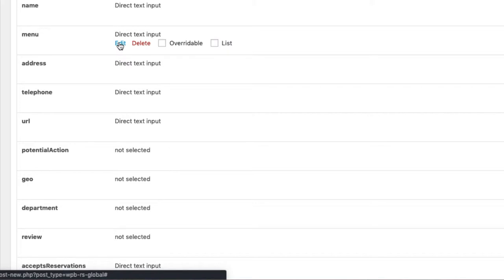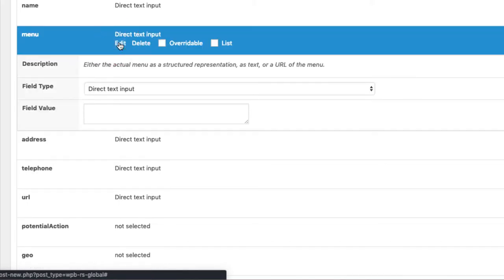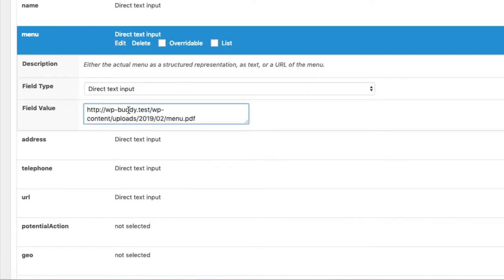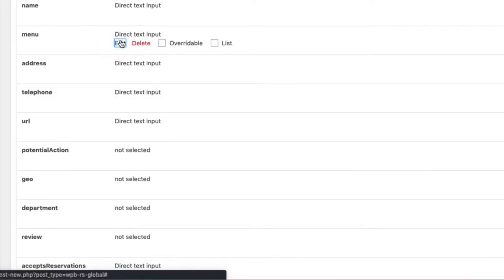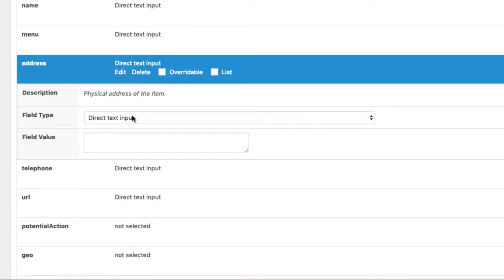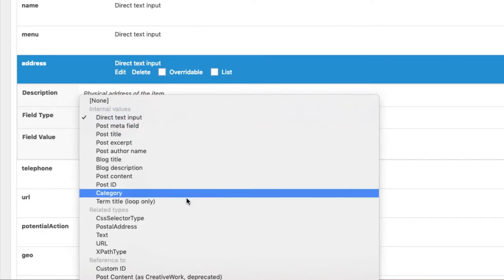Okay, the menu should be the URL to a site where the menu can be found. I use a URL to a PDF document. You can also use a URL to another page on WordPress where the menu can be found, of course. The address property should inherit the postal address subschema. You can find it here.